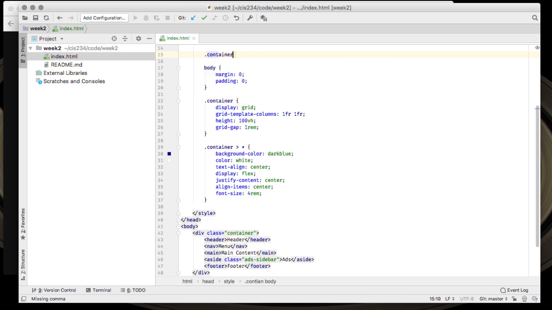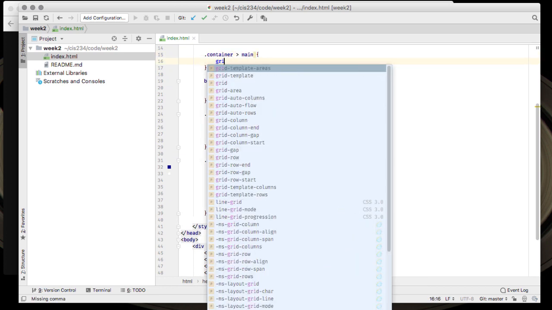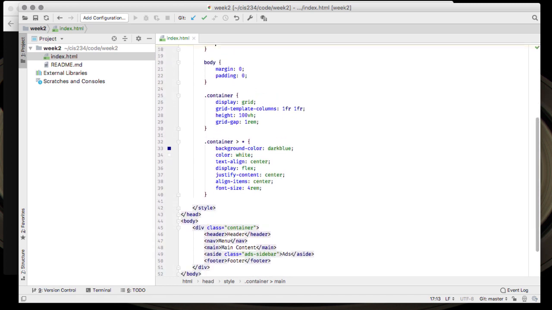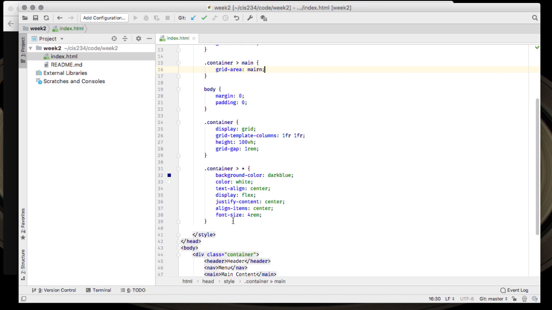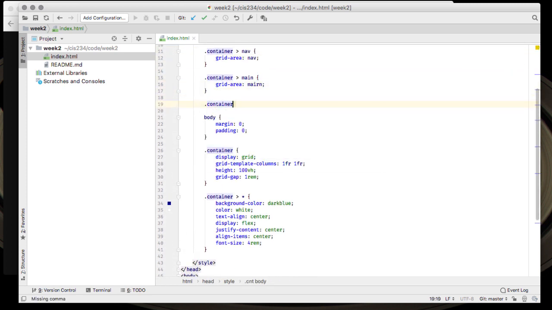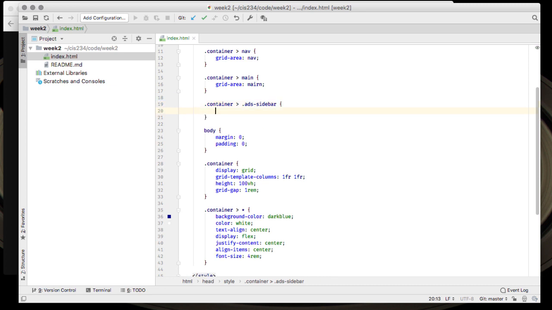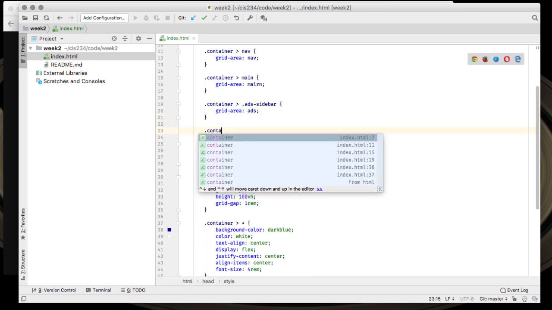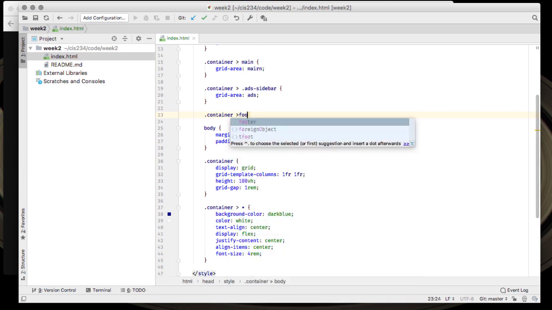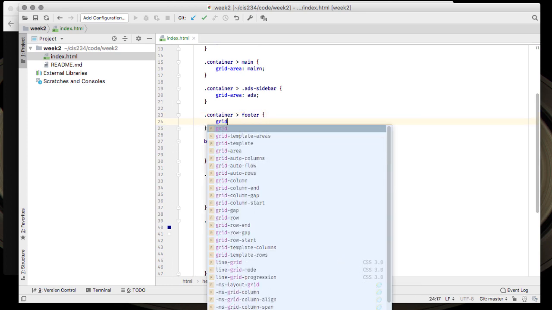The main will be defined as grid area of main. Next we have an aside, which is the ad sidebar. So let's use that class instead. Oops. Ad sidebar will be a grid area of ads, and the footer will be a grid area of footer.